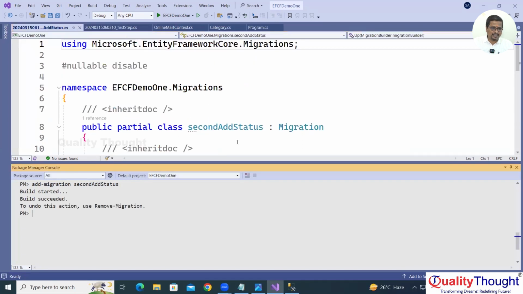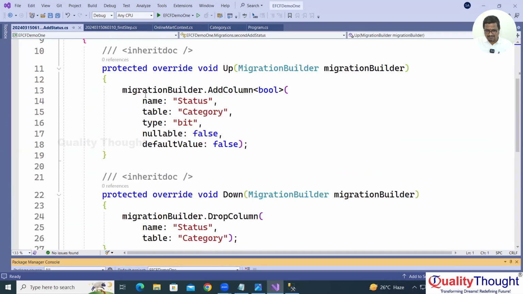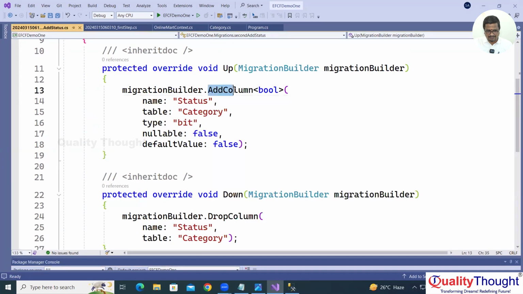Now one more C# code is generated. Please observe this carefully. Public partial class second add status, and what is the activity right now? See this, migration builder dot add column. Which type of column? Bool type. What is the name? Status. In which table does it need to be added? Category. Now the important point, bool is a C# type. For this bool C# type, which type of SQL Server type needs to be selected for this status column? Bit. That is the point. So now this code needs to be executed.